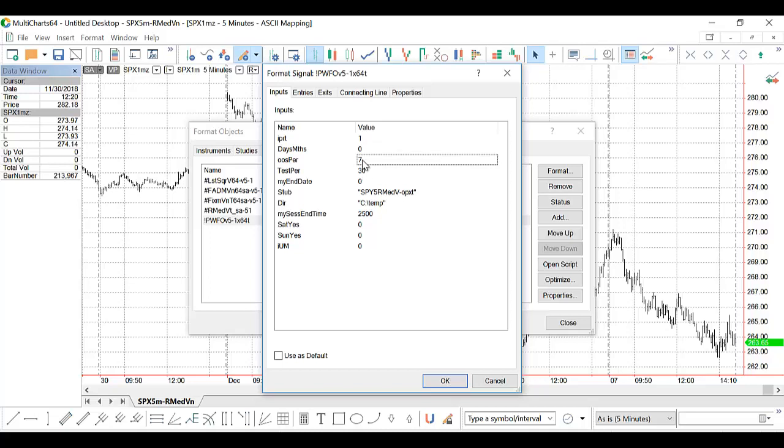in the out-of-sample period. My end date is not used that often, but it's mainly used if you didn't want to examine all your data and you just wanted to examine from a certain date backwards, you would set my end date to that date.